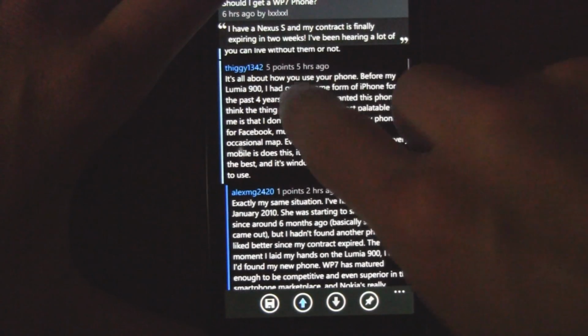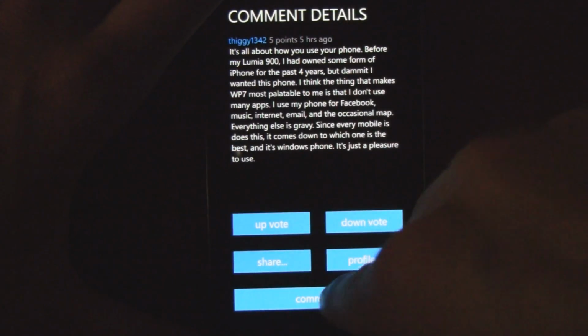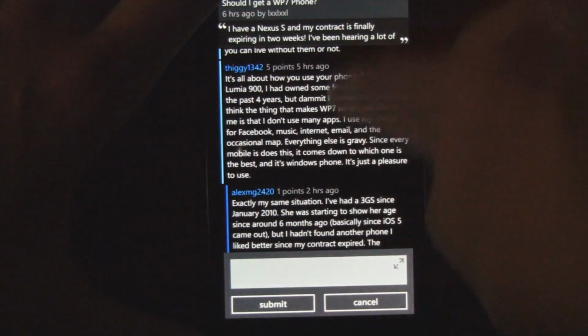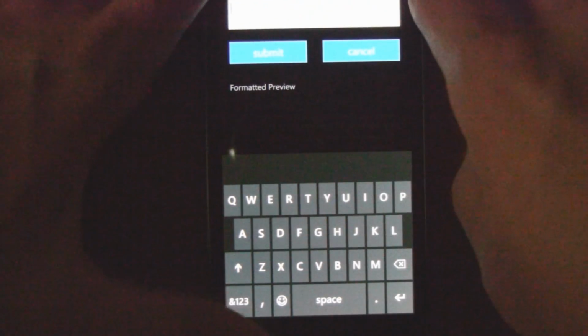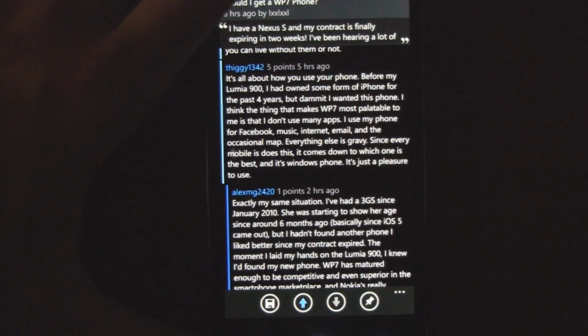And if you want to reply to a comment, you can just quickly tap it, and you can click comment, and you can comment right there. Or you can even go to the full comment view there. So it's all really fast and fluid and elegant and works perfectly.